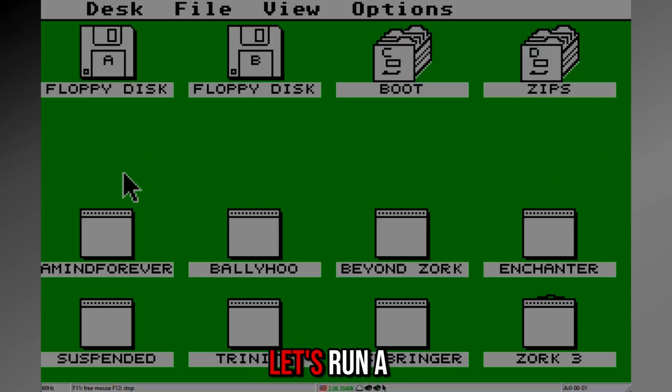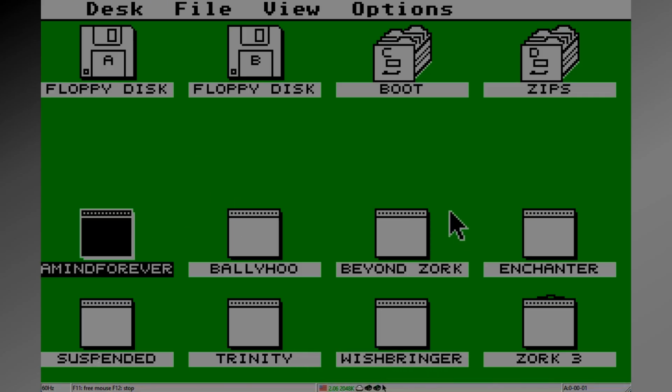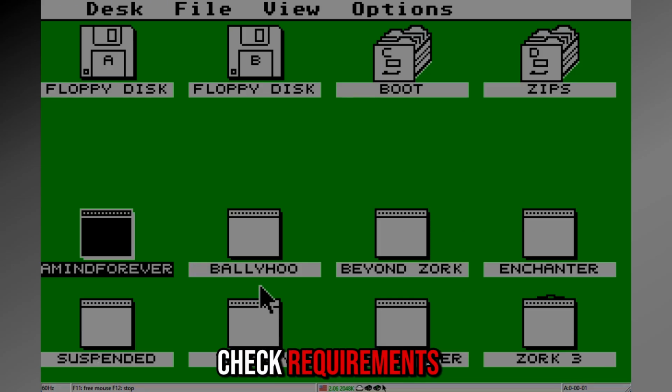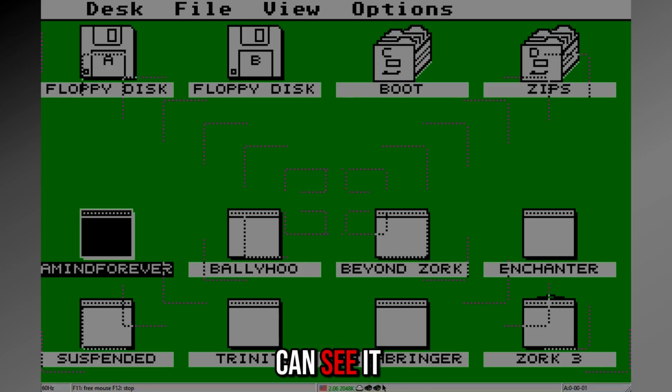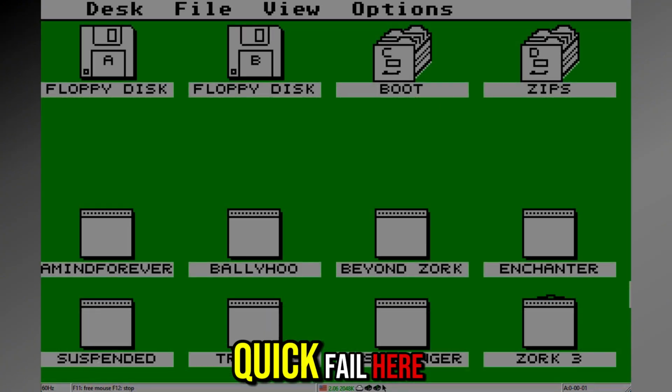Okay, now that we're in, let's run a game. I've ranked them in alphabetical order, so A Mind Forever Voyaging is my first selection. It happens to be a great demo to check requirements because, as you can see, it won't run in low resolution. So that's a quick fail here.